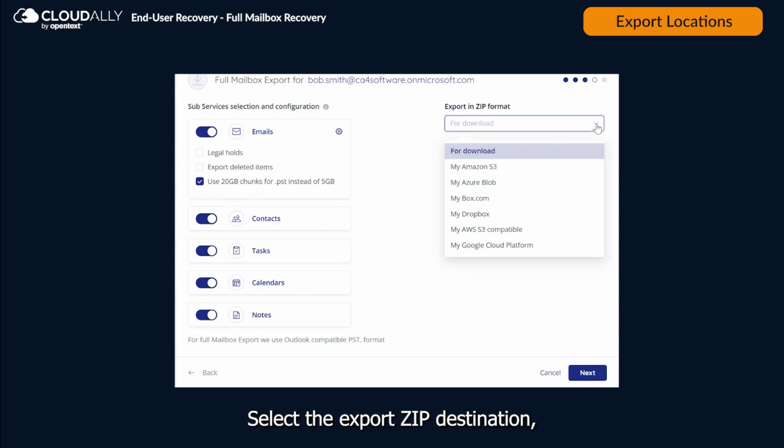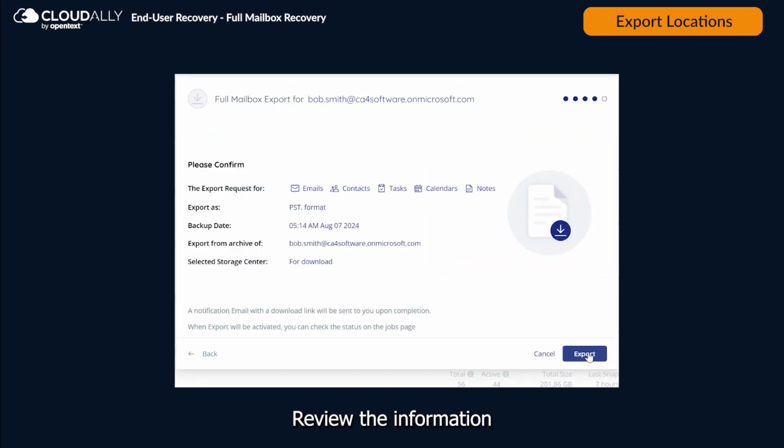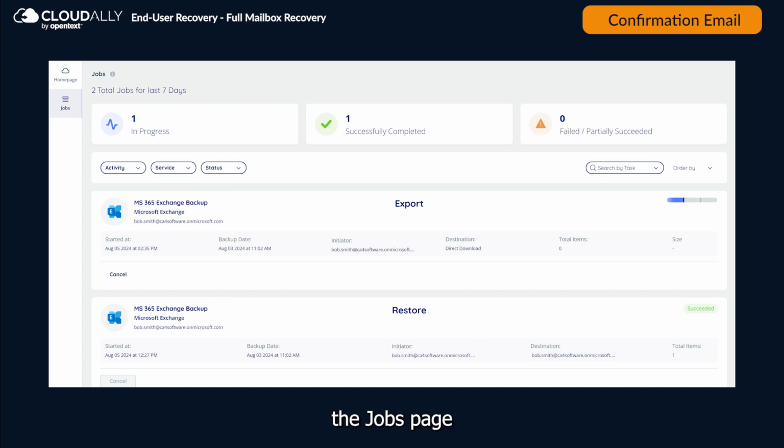Select the export zip destination, such as Direct Download, Amazon S3, Azure Blob, etc. Review the information on the confirmation screen, and if the information is correct, click Restore or Export to begin the recovery task. You can check the Jobs page to see the status of your job.